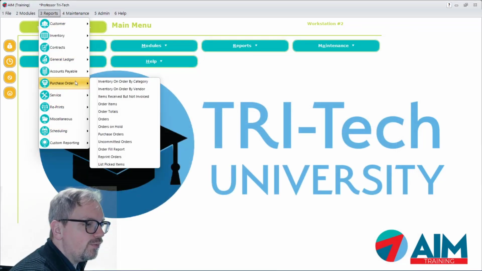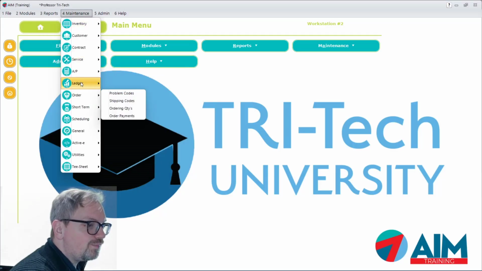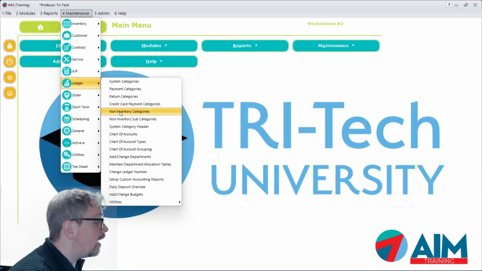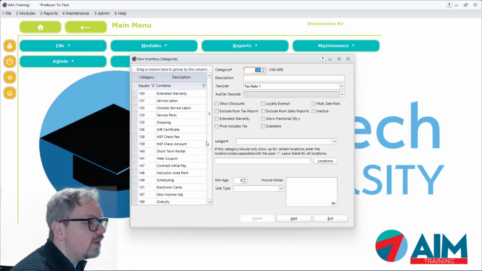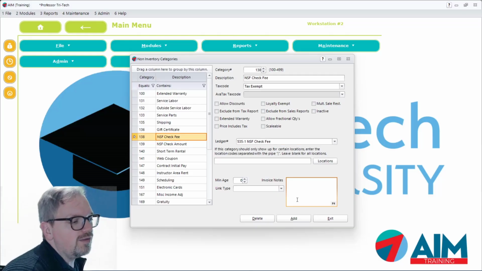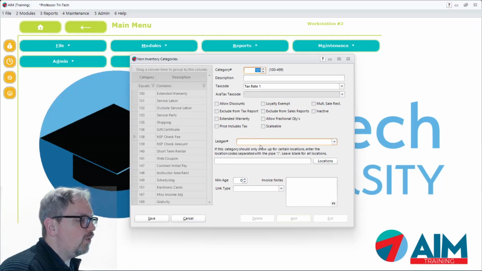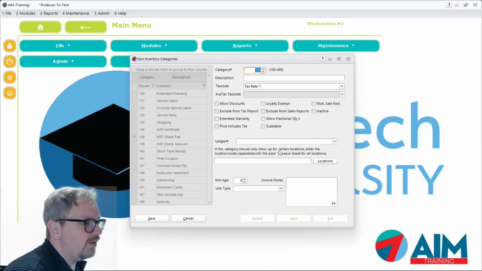I know another place where this will definitely be helpful though. Let's say you are in your ledger setup for non-inventory categories. I'm not sure why it wasn't working in that other screen. It didn't seem like it was working. But let's say, for example, you were setting up a new non-inventory category, and you wanted to know what ledger number you wanted to affiliate this with.